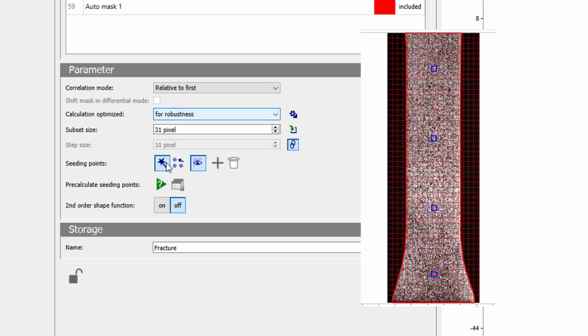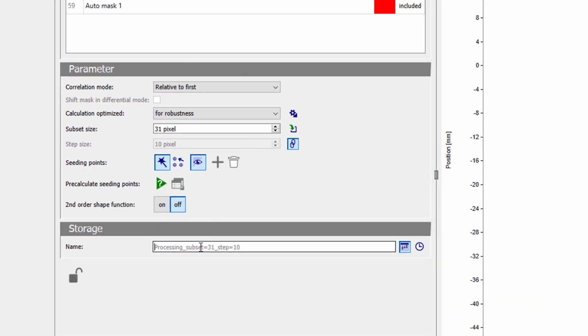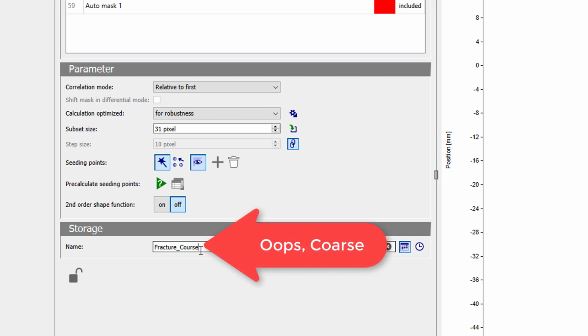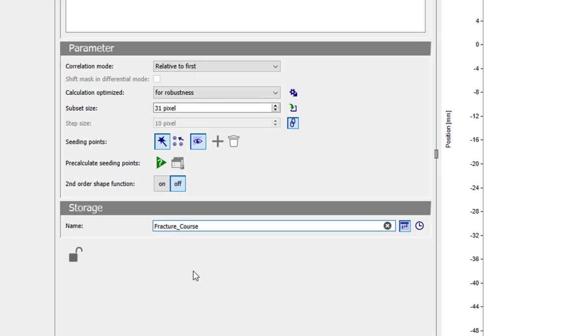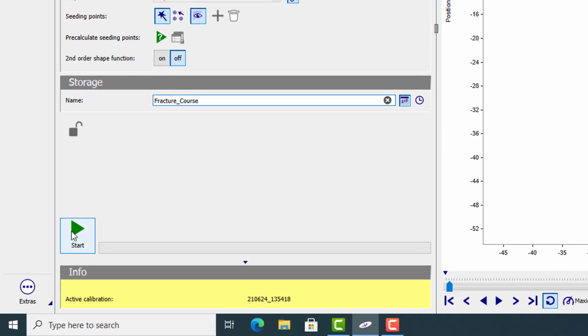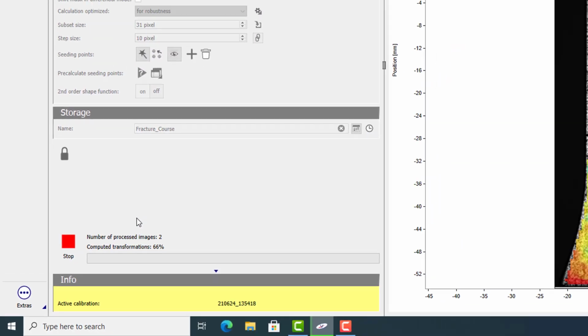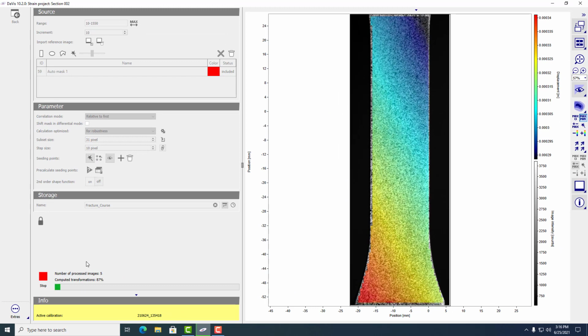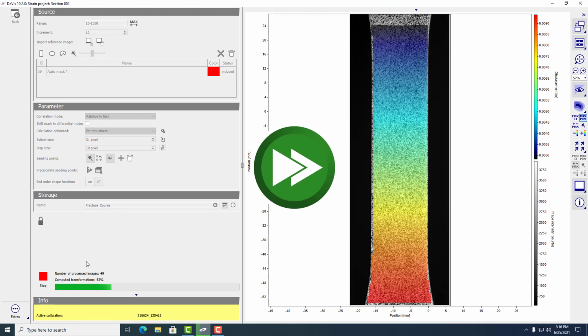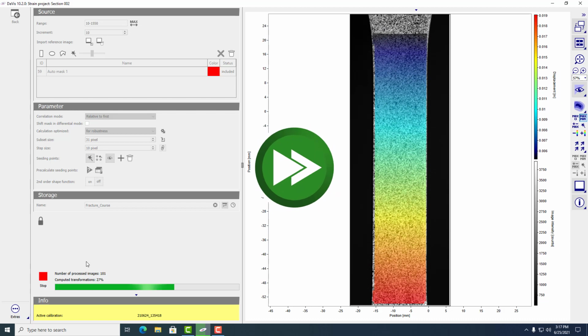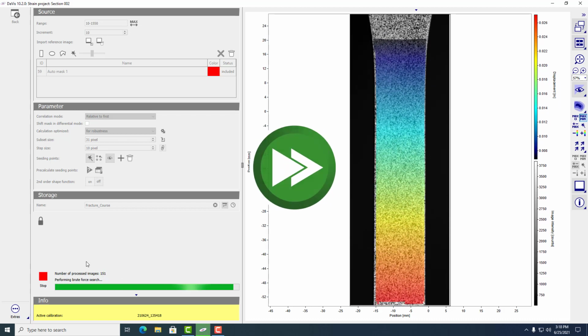Enable the Auto Seed tool and then toggle the display icon to view the seeding points. Under Storage, enter a descriptive name to easily identify the results. When ready, click the Start button to initiate processing of the deformation field. Depending on the number of images, the processing can take several minutes.